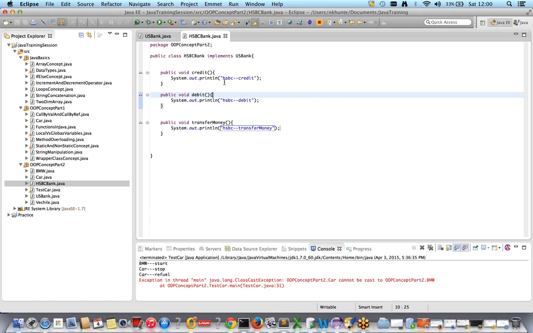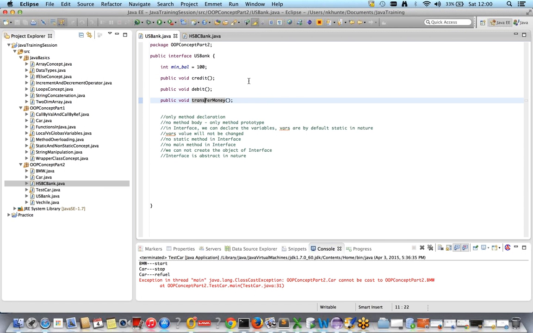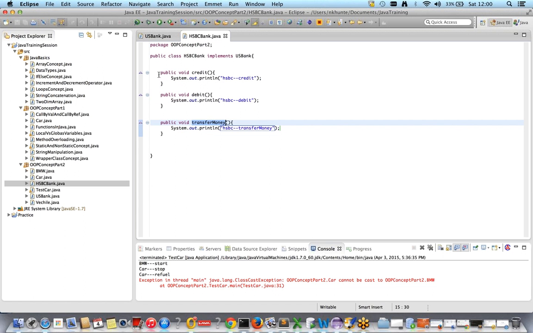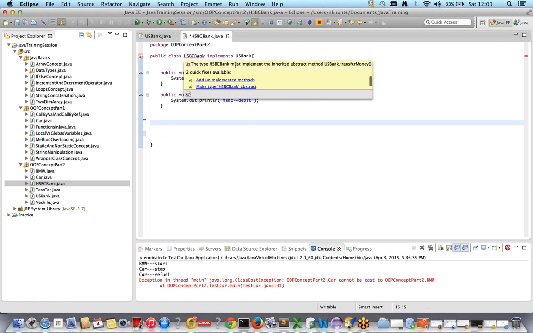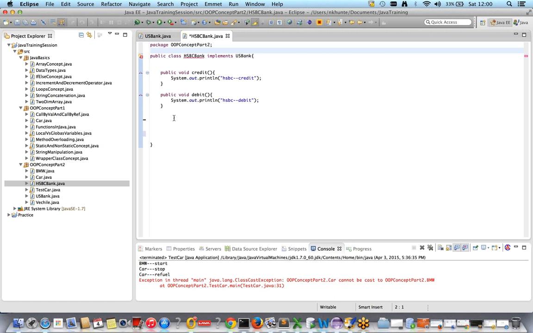Now if you see, error is gone. So credit, debit, and transfer money, these three methods are available here: exact spelling, credit, debit, and transfer money. And these three methods we are implementing inside the HSBC Bank with their respective method body. Okay, so immediately error is gone. If you don't implement any of the methods, let's say I'll remove this, immediately it will give you error. The error is HSBC Bank must implement the inherited abstract method US Bank transfer money.